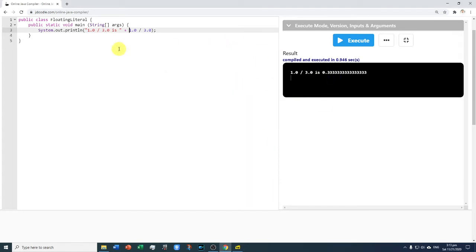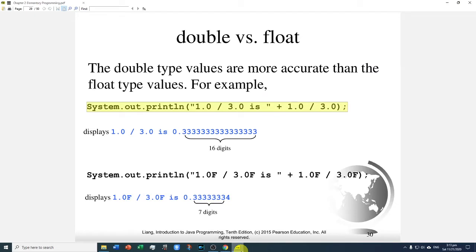By default, 1.0 and 3.0 are treated as double data type. We know it has many digits, more or less 16 digits or decimal places. But if we append F here, meaning we want to lower its accuracy. Okay?